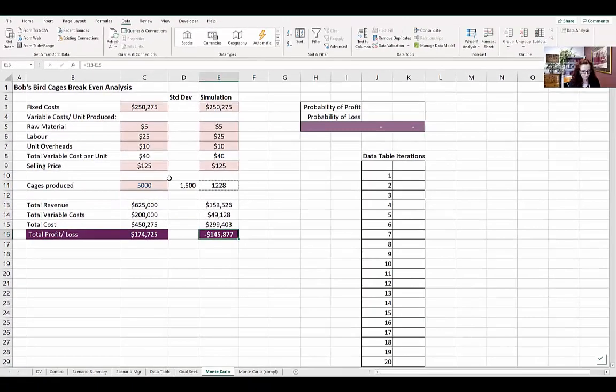So it's what I want to know. The question, of course, remember that a financial model always has to answer a question. The question that I want to know is, what is the probability of my model giving me a loss? So in this case, it's giving me a loss, but it's not very likely. Every time I hit F9, it gives me a different number. Gave me a loss just then. So it's not very often.